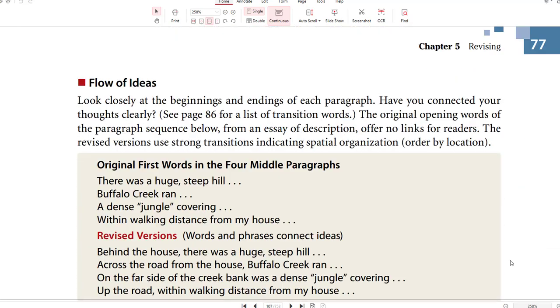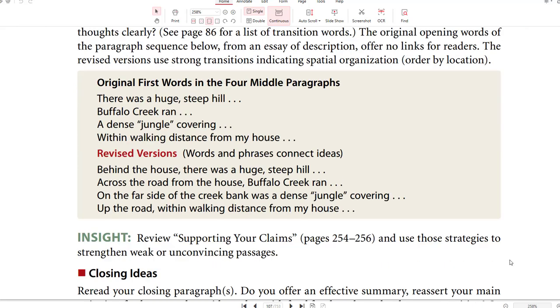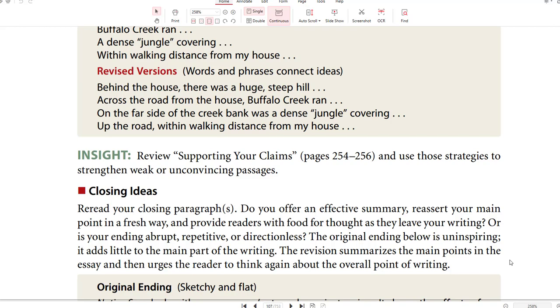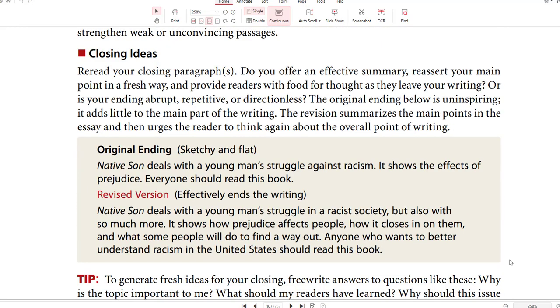So, flow of ideas. Look closely at the beginning and endings of each paragraph. Have you connected your thoughts clearly? Make sure that all of your ideas flow. You could use transition words in between paragraphs in order to make your paragraphs flow more clearly, like first, second, third.